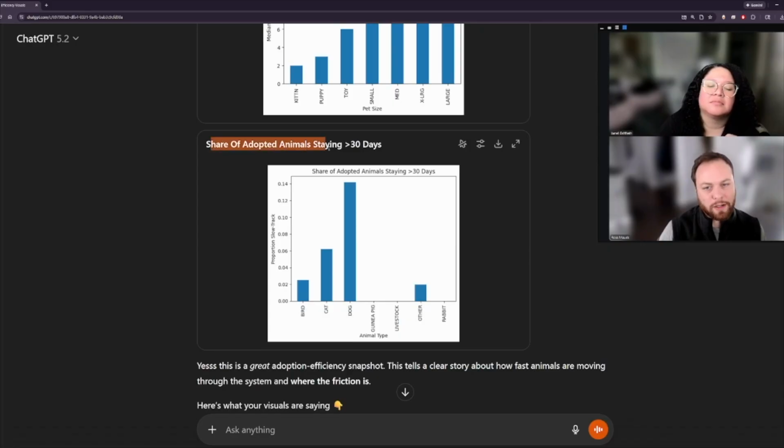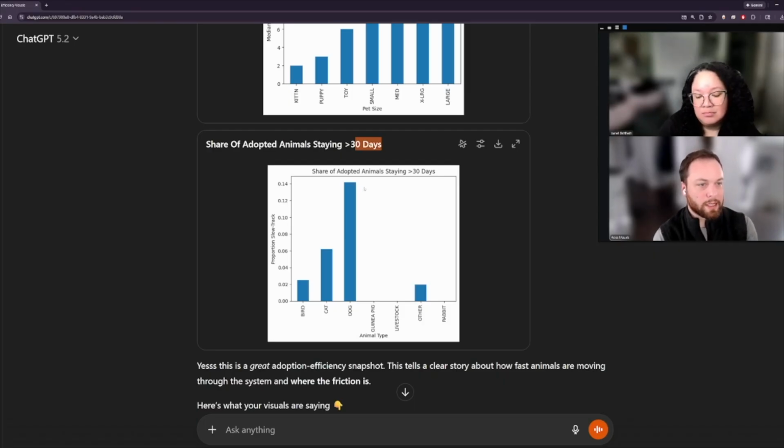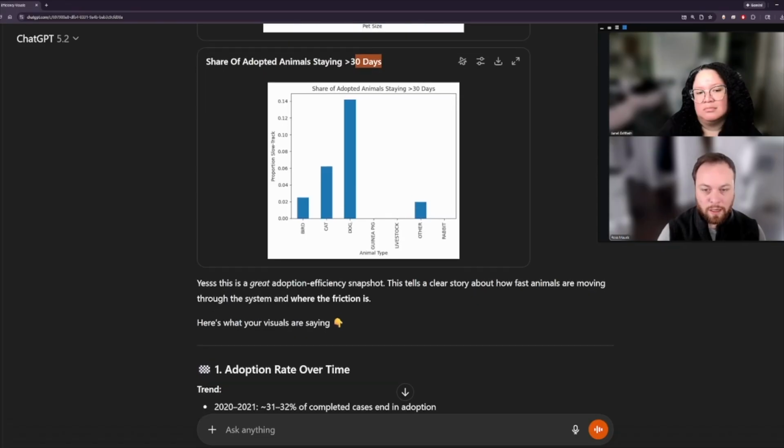This is interesting. Share of adopted animals staying greater than 30 days. So adoptions greater than 30 days. Dogs about 15%. So that aligns with the fact that we saw the median length of stay with dogs was about 10 days. So this is saying about 14% of all dogs who are adopted are staying more than 30 days. So anytime there's an adoption, there's a 14% chance that it's a dog who's staying more than 30 days.